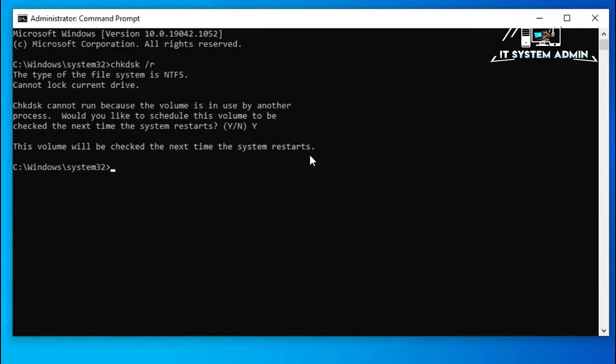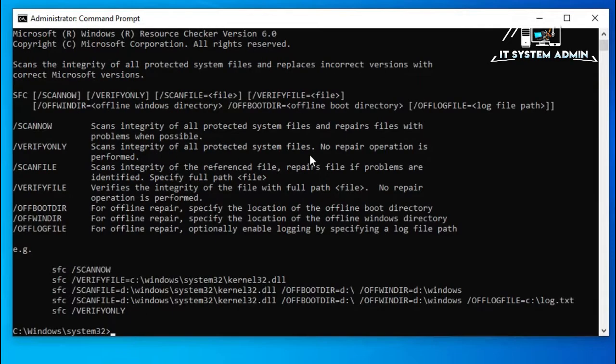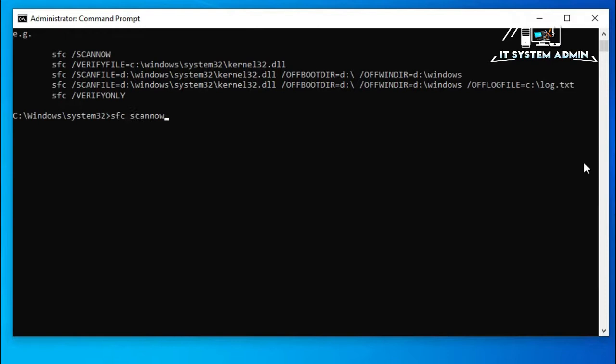I want to execute another command, that is SFC, system file checker, space, slash scannow. This command will scan and will try to repair all your system files in your computer. Okay, just hit enter. Okay, I made a mistake. I have to use a forward slash before scannow. Okay, SFC slash scannow. Hit enter.